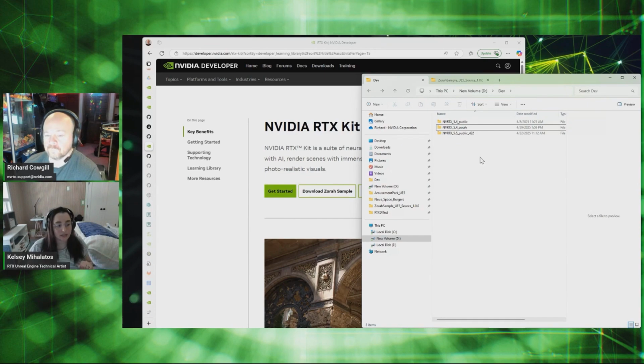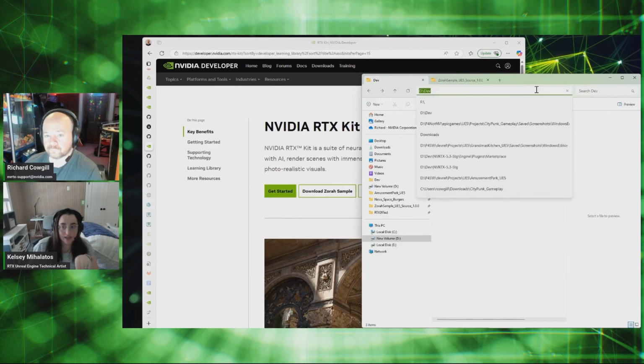So the best thing that you can possibly do is keep it at the root of your drive. For example, Richard has a new volume D drive and then a dev folder. That's fine. You can keep your code sources there and build from there. You're not going to have any issues. It's just the longer, like let's say if it was D, dev, and RTX 5 dot something, you might hit long file path issues. But this is perfectly fine. Even Windows 11, the latest version, still has, I think, the 256 character limit. So just be mindful of that.